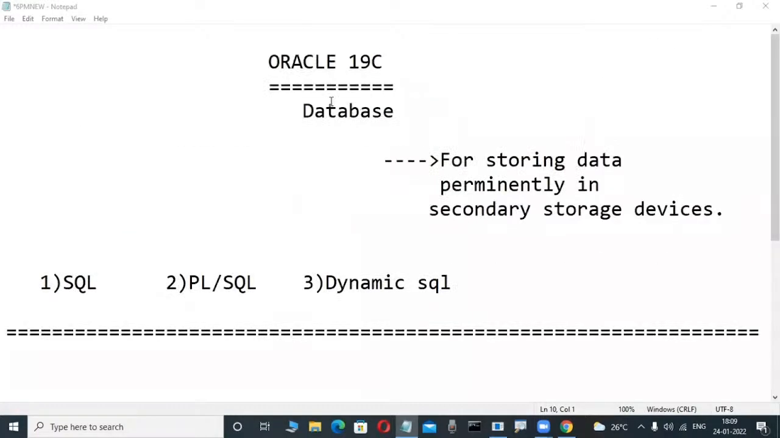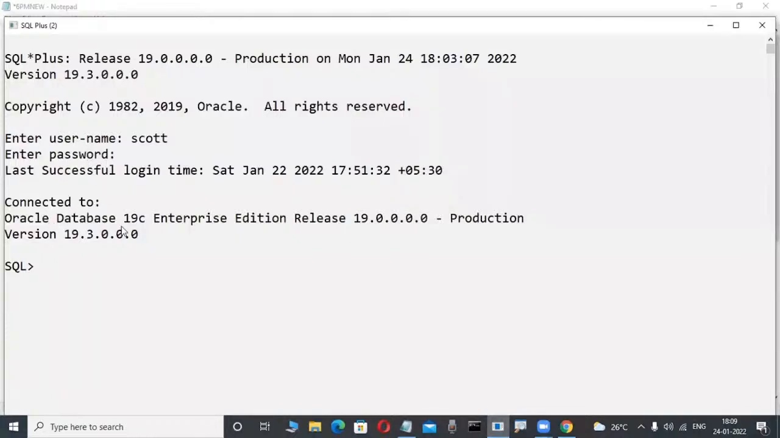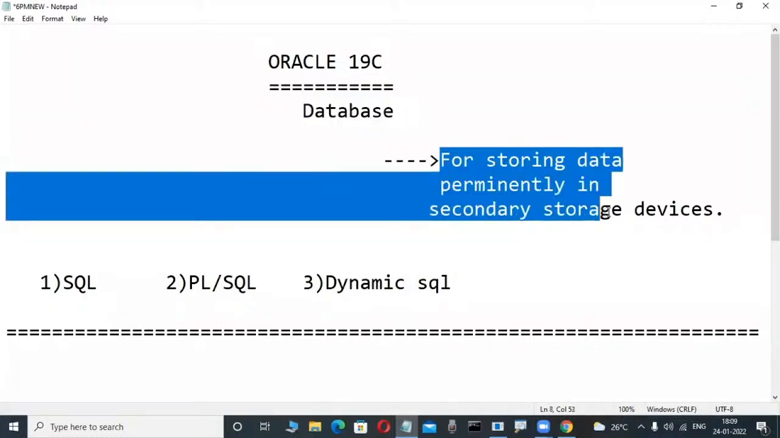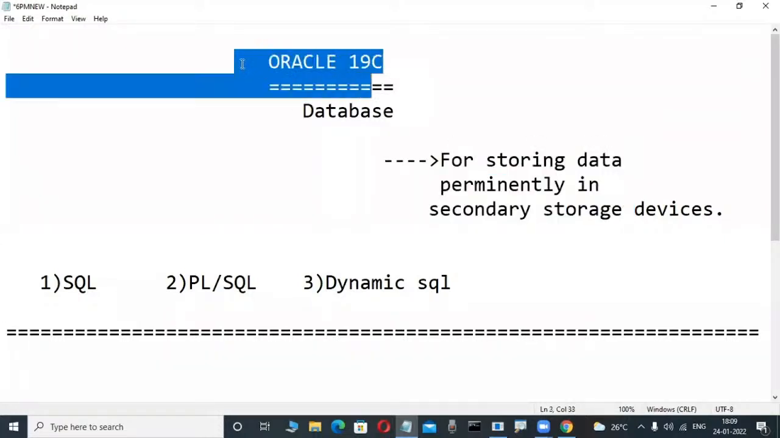Concentrate here. Anybody who did not attend the previous classes, don't be afraid, don't worry. Simple. Oracle is a product from Oracle Corporation. 19c is a version. This Oracle is a database product. What is the purpose of this database product? For storing data permanently in a hard disk. These types of databases, Oracle, SQL Server, DB2, MySQL, Teradata, are all databases from different companies. But these databases are implemented based on the relational data model concept.